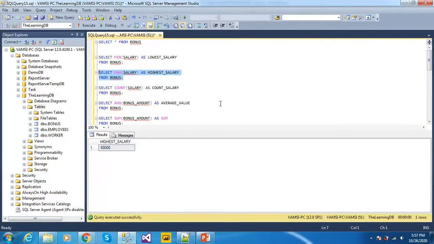Now let us see how count will work. It should give the count of the number of rows in the column salary from the table bonus. I have a total of 6 rows in my table bonus. Now let us see how average will work. SELECT AVG of the column bonus amount AS average value from the table bonus. Let us execute this query. The average value of the column bonus amount is 4,250.